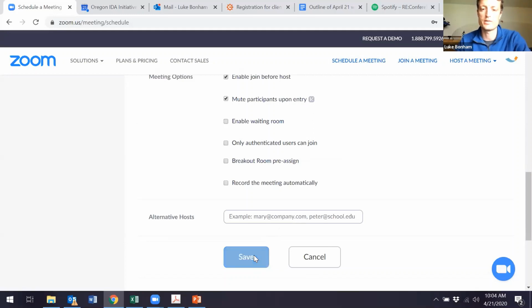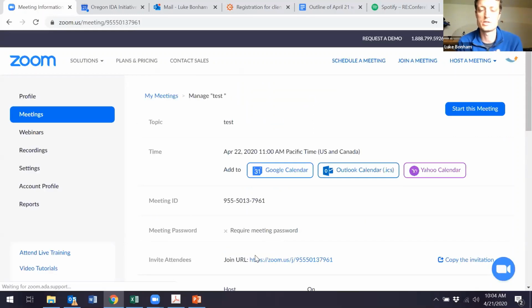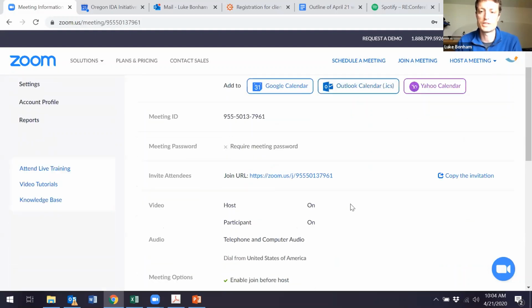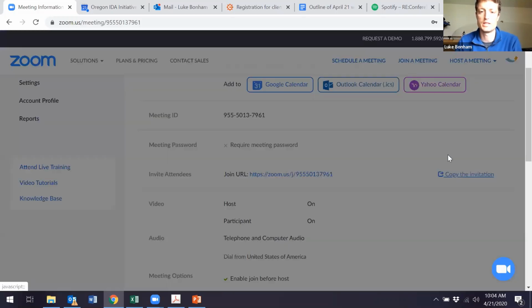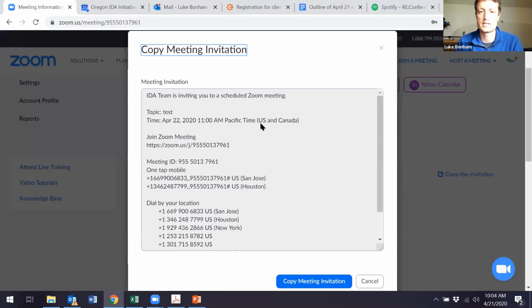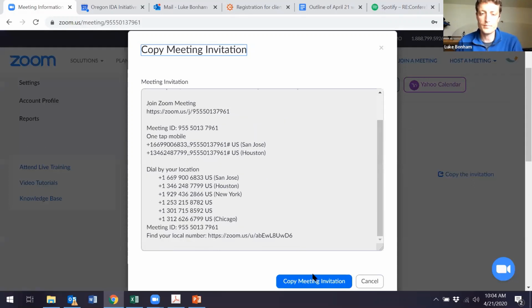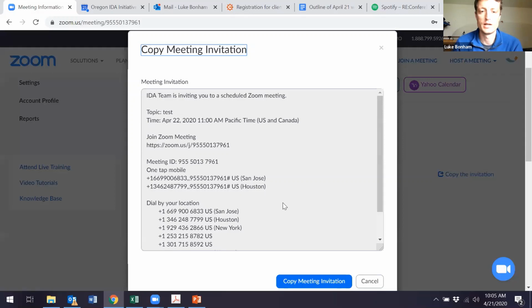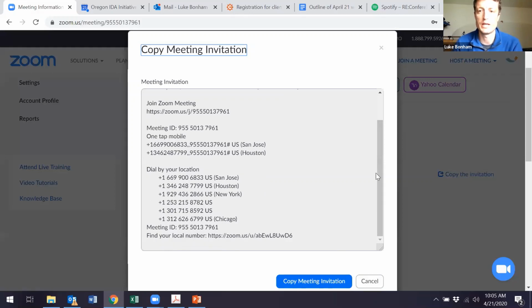So you can save it, and it'll kick you to the next screen, which is once you've scheduled a meeting, you can now add it to a calendar. You can copy the meeting invitation. So if I just copy the invitation here, and I can always come back to this screen, it's going to give you this whole long meeting invitation that you can copy and paste somewhere.